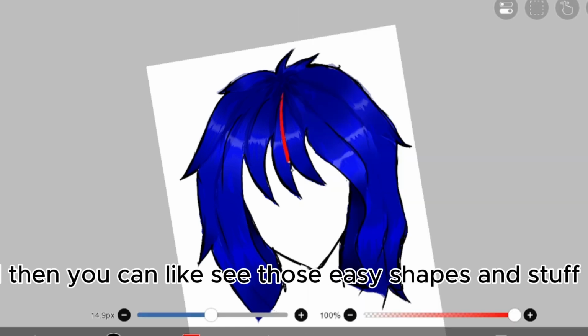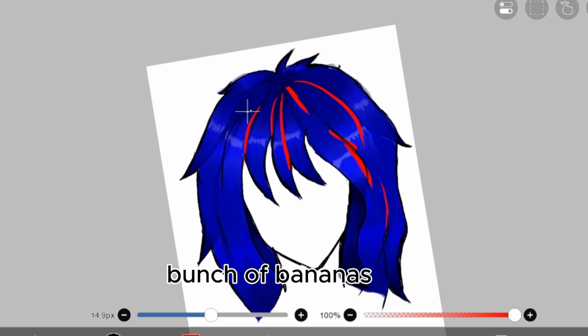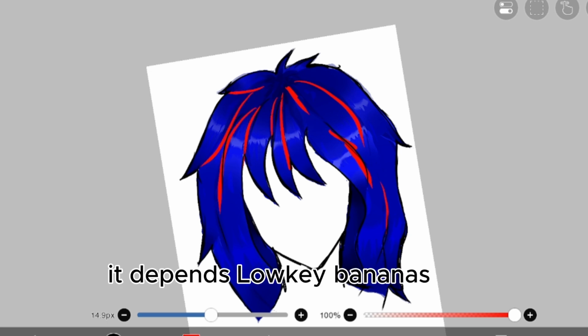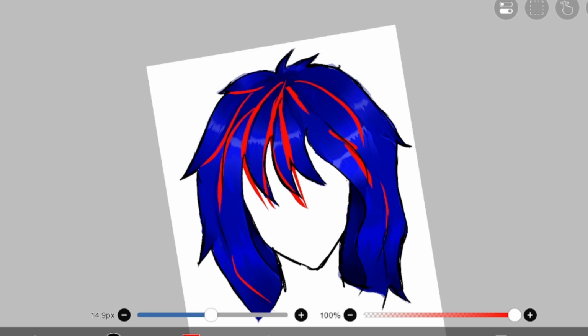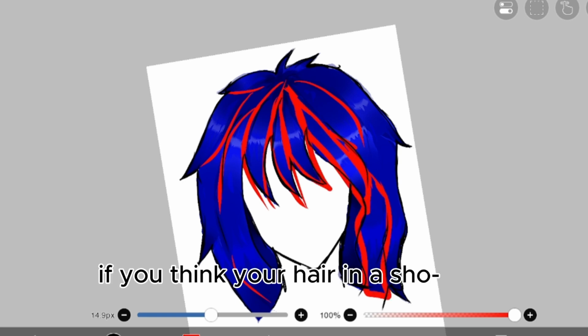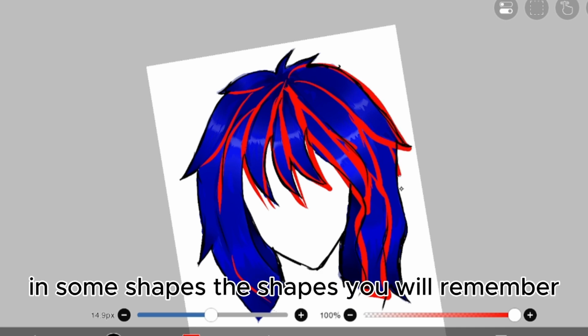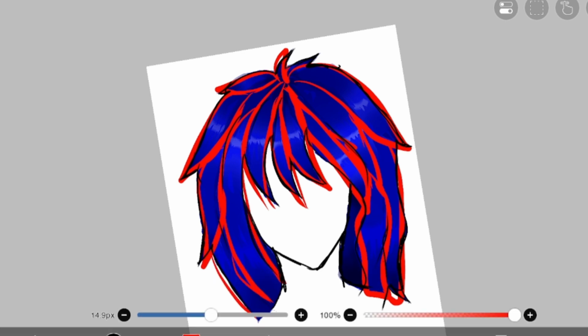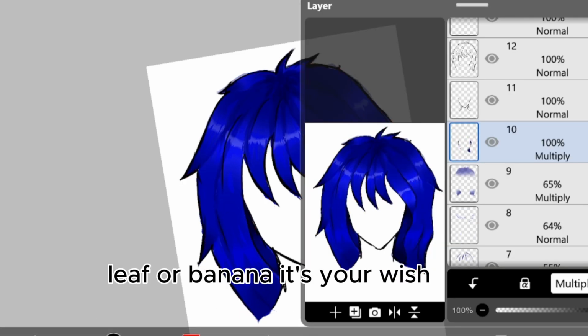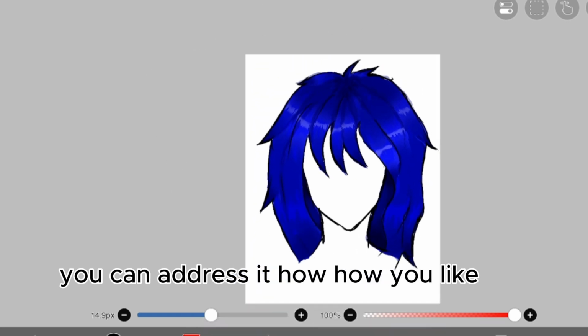And then you can see those easy shapes and stuff, bunch of bananas. It depends, Loki. Bananas. If you think of your hair in some shapes, the shapes you remember, it looks like a petal, flower petal, or leaf or banana. It's your wish. You can address it how you like.